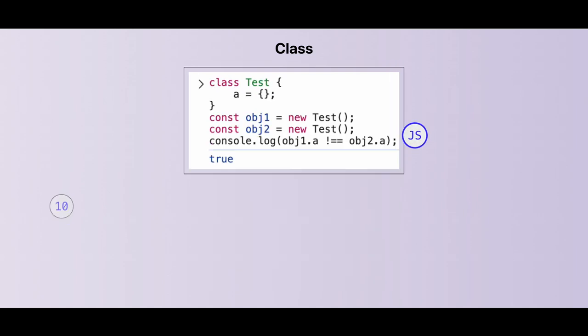Will field declaration be evaluated each time a new instance is created? Yes, here the value of property A in the instance obj1 is different from property A in instance obj2.